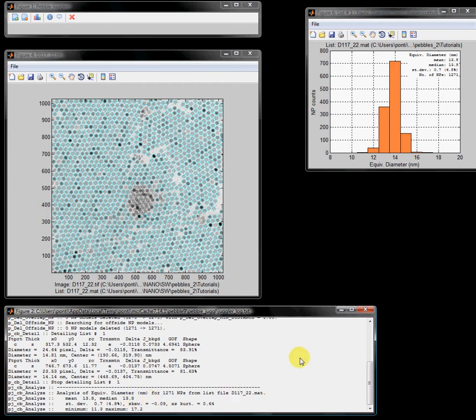where PebbleJuggler tells you that it has analyzed 1,271 nanoparticles, and the distribution of the diameters of these nanoparticles has a mean of 13.8, a median of 13.8 nanometers, standard deviation of the diameter distribution is just 0.7 nanometers, corresponding to a 4.8% dispersion. And you can also find the minimum and maximum diameters in nanometers. This is the most basic operation of PebbleJuggler.